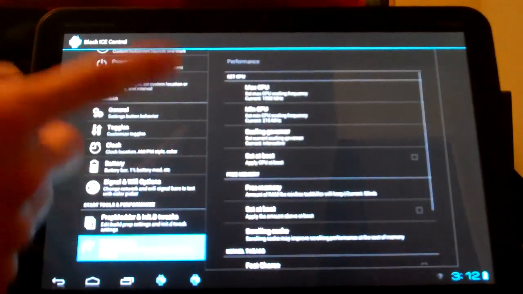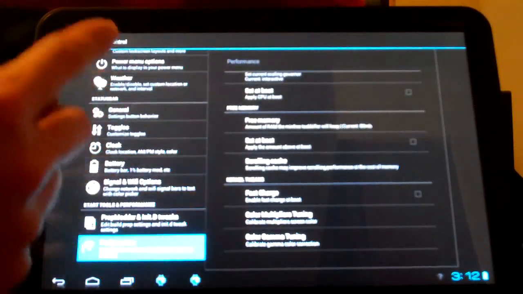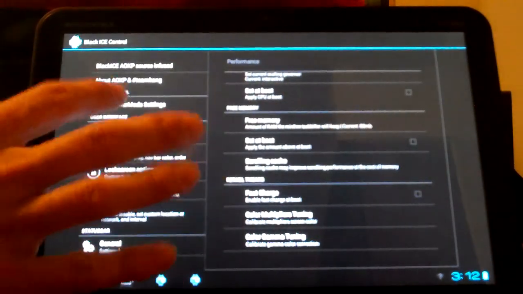Yeah, like I was saying, performance here, your clock speeds, set at boot, fast charge. You can take off the boot animation during boot. A lot of stuff you can do.